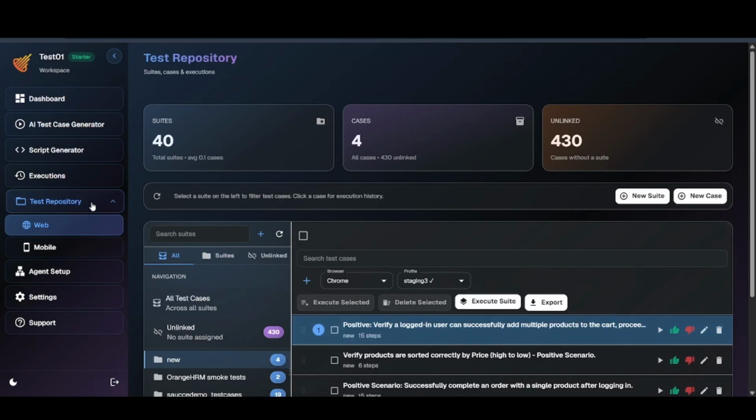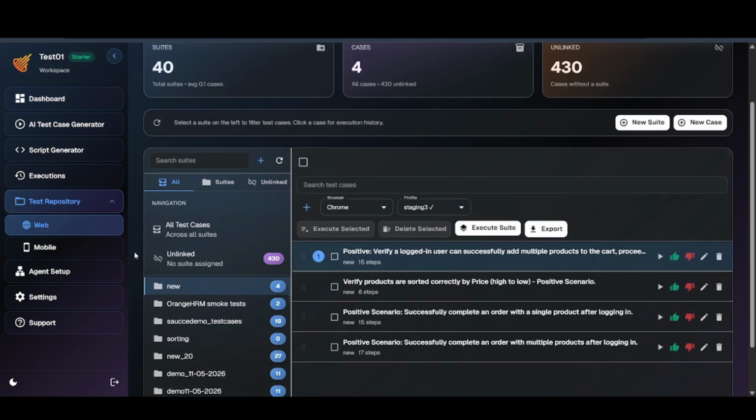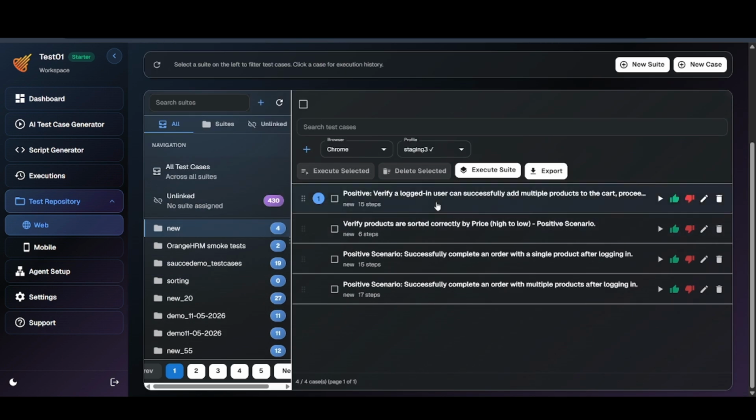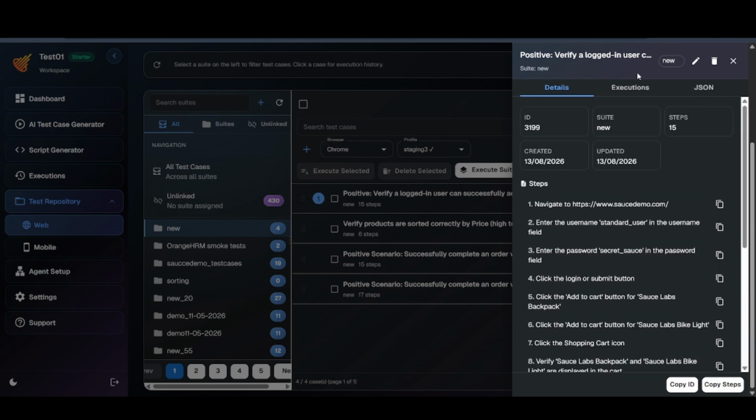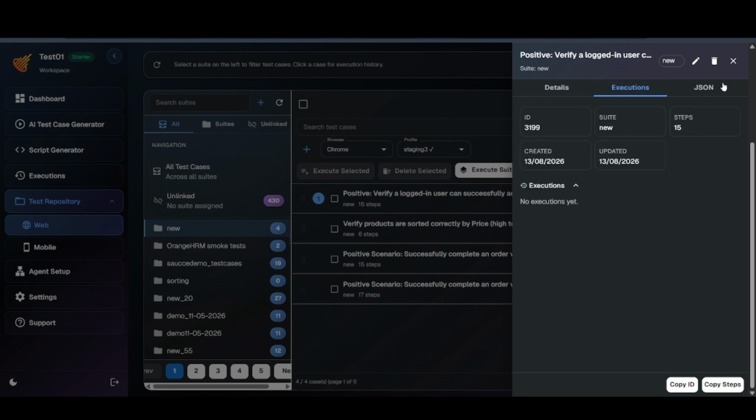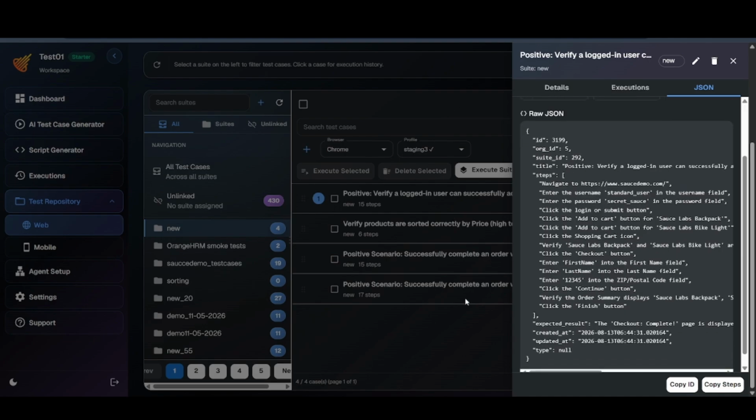So the next major module is the test repository, which is used for the management of the generated or added test cases. So this was the test case we just generated. These on the left are all the different suites or the folders we can add. Each folder would have its own test cases, and we can view all the details such as the steps, expected result, the execution history, the JSON file for this.